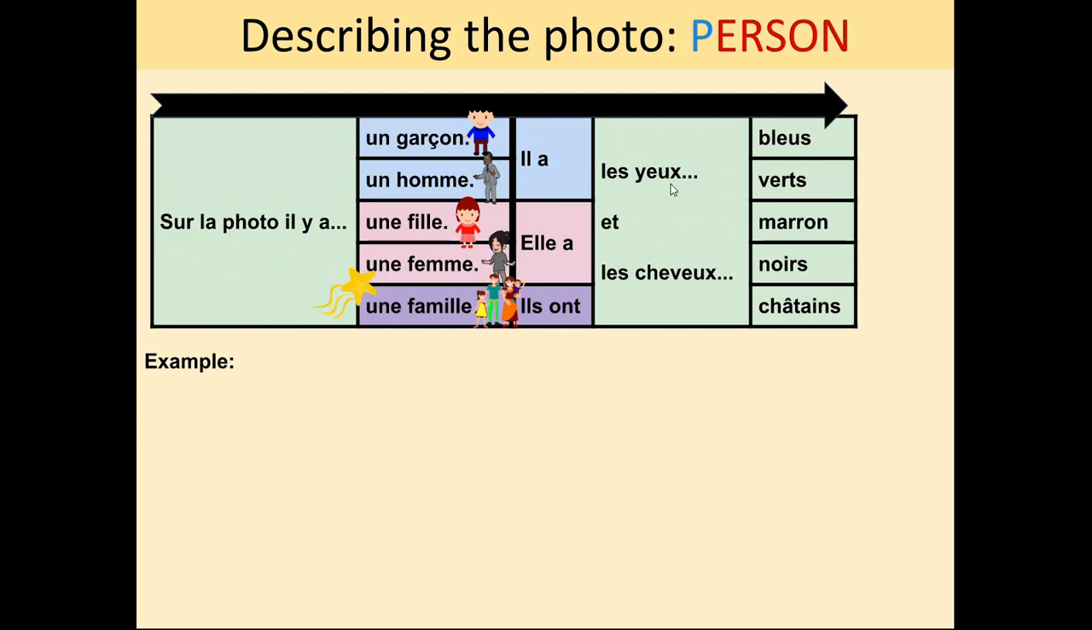Les yeux is the eyes. Les cheveux is the hair. And then we've got different colors. So effectively, when we're describing someone, we can do it in 2 steps. We would have sur la photo il y a, on the photo there is, and then who is there. So garçon, homme, fille, femme, or famille. And the second step would be describing that person with the hair and the eyes.